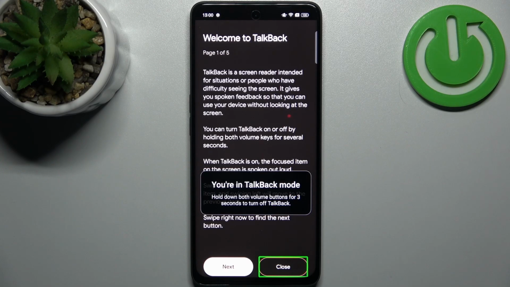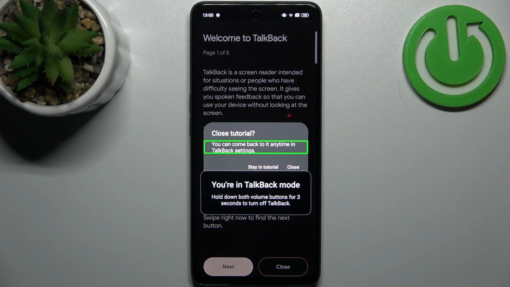So as you could hear, in this mode, to perform any action, you have to firstly select it, then it gets spoken out loud, and then to confirm it you have to double tap anywhere on the screen, just like this. Close tutorial.